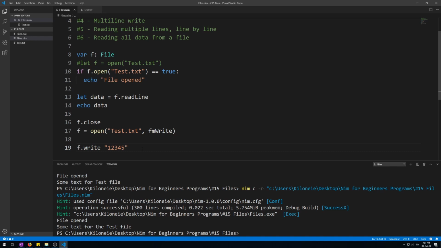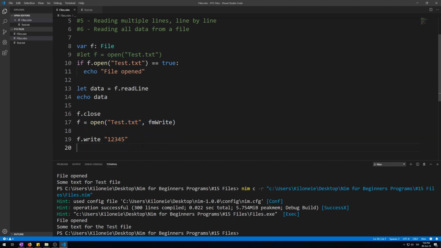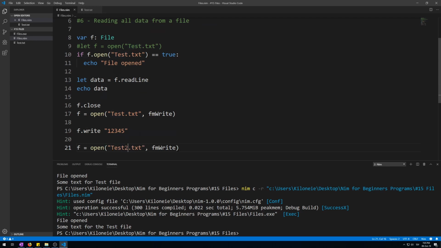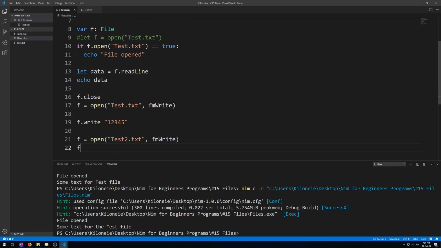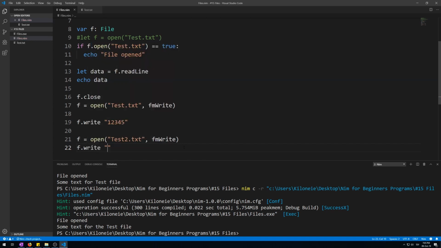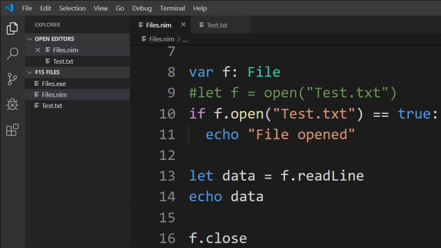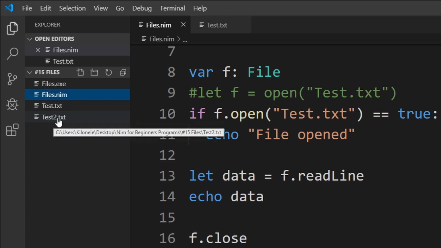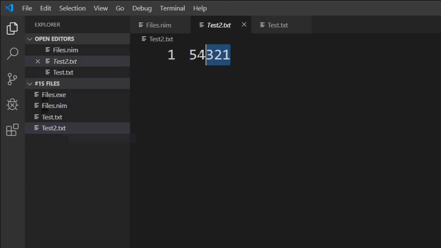Now, when you open a file for writing using the fmWrite parameter, if the file doesn't exist, it will create a new one. Let me demonstrate this by changing the name of the file that we will open from test.txt to test2.txt. Okay, let's copy this line right here. Change test to test2, and let's write something in it. f.write, a different one. Let's say reverse, 5, 4, 3, 2, 1, and now let's run this. Here we go, test2 has been created, and it has 5, 4, 3, 2, 1 in it.